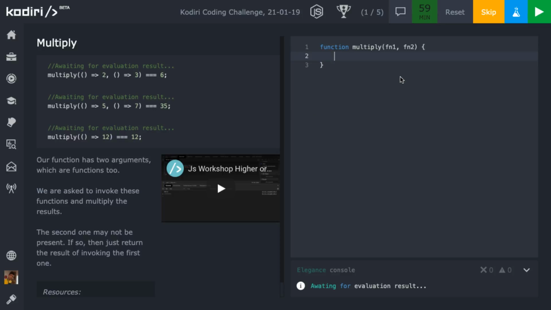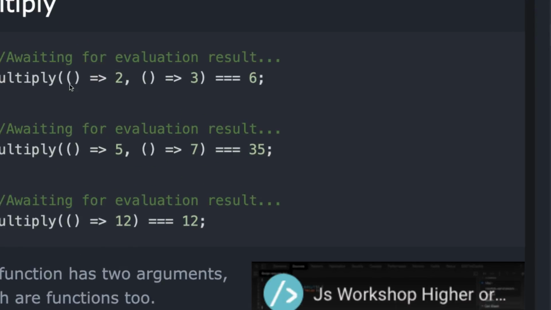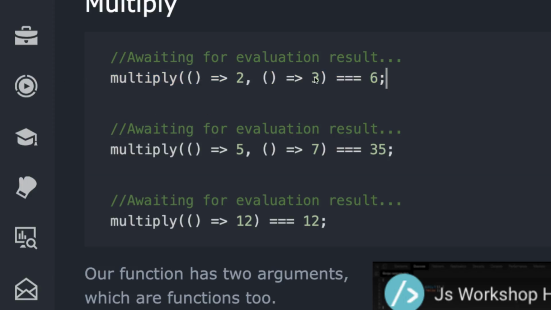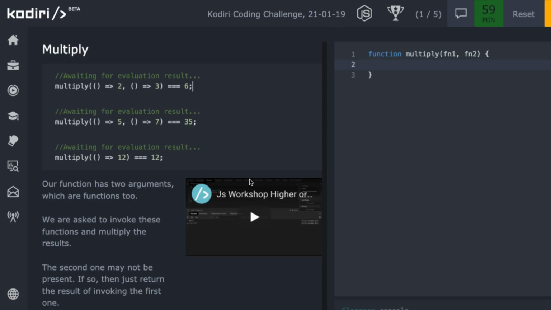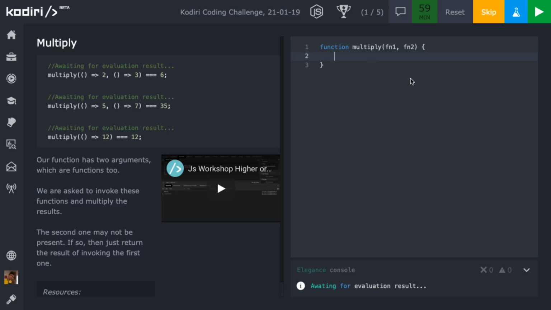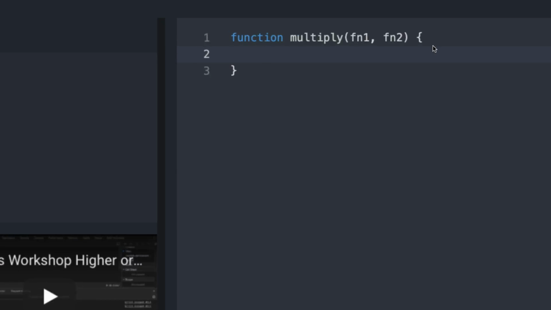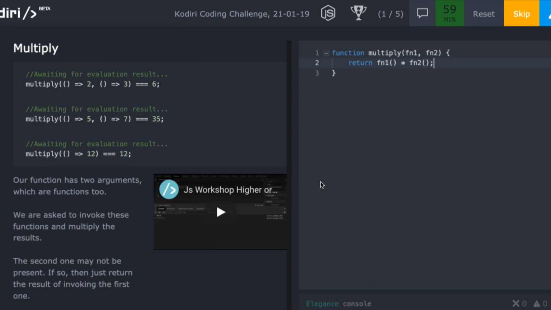So then, generally speaking, we want to invoke both functions, the first and the second, and then we simply want to return the result of multiplying what this function returns, right? 2 multiplied by 3, 5 multiplied by 7, and so on. How do we invoke function 1? Brackets, parentheses, multiply the function 2, right? Correct. Will this work? Why not?